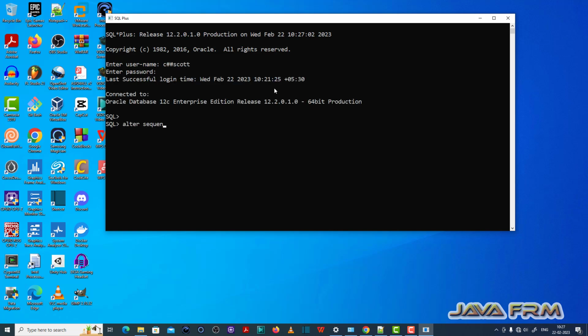So now what I am going to do is alter one sequence. Alter sequence name. ORA-02286: no options specified for alter sequence.